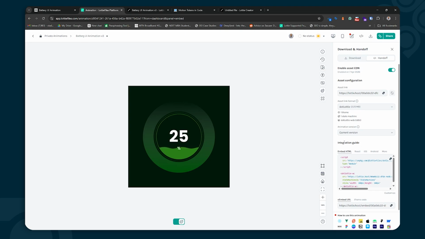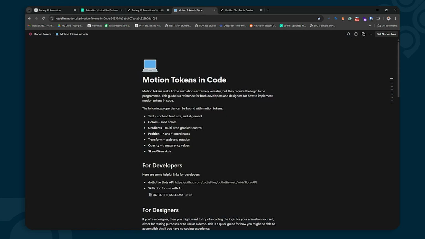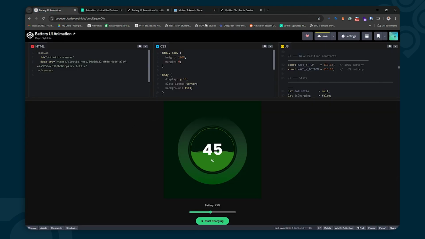But for me, I wanted to create a live demo for anybody that is going to be using this, but I'm not a developer. I don't know how to write code. So that is where this particular document, motion tokens in code, comes in. It's just a very simple guide, I think 2 to 3 pages, that I can use to actually vibe code your way into putting this in a live environment, just like you see here.